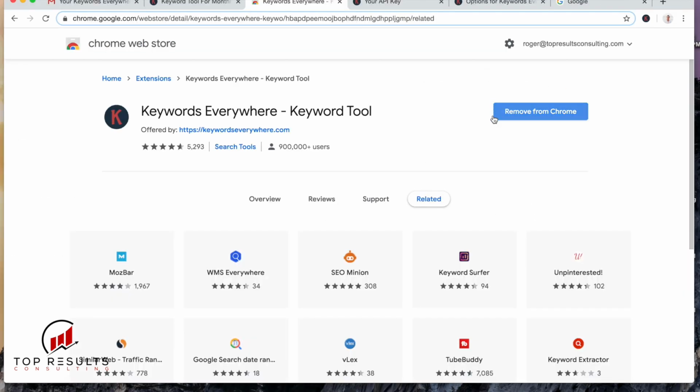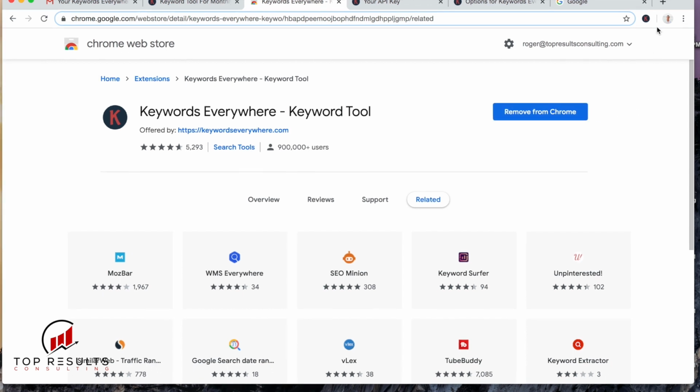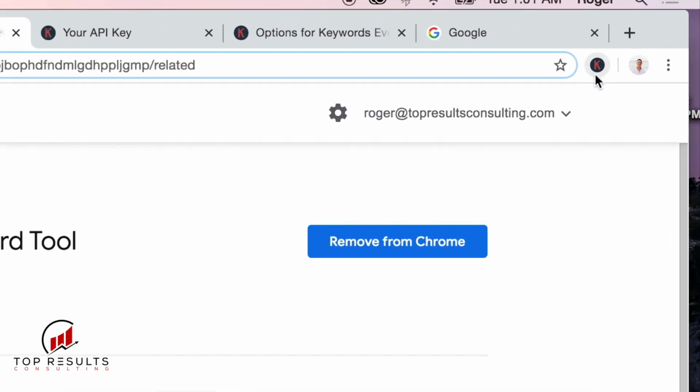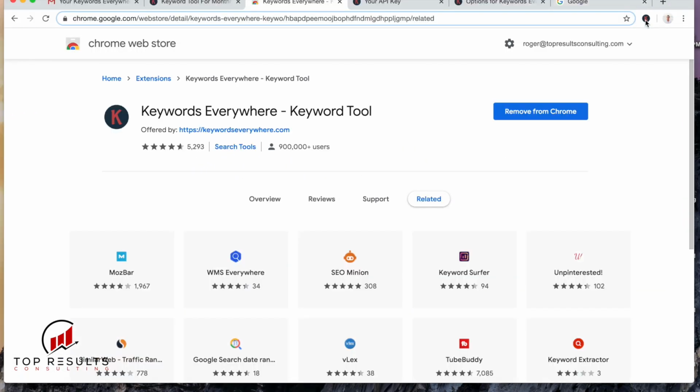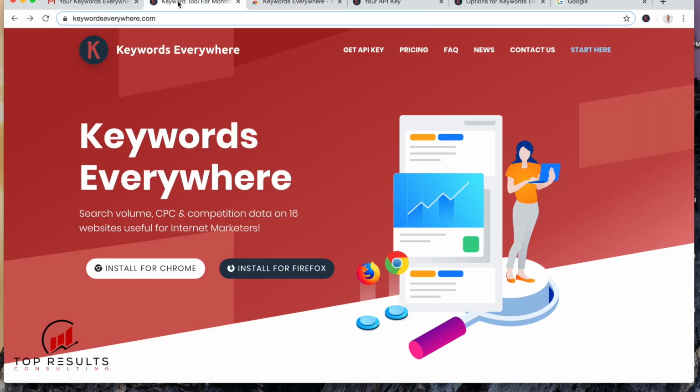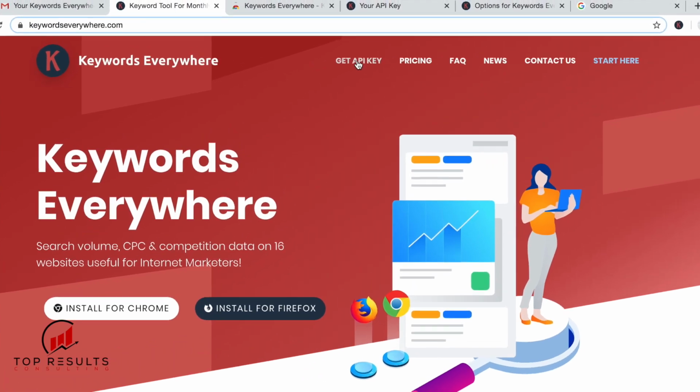As you can see, for me, it says remove because I already have this tool installed. But once you click it, you'll get this icon of a K on the top right. Once that is there, you want to go get your API key to make this tool work. Go back to the Keywords Everywhere website and click Get API Key.